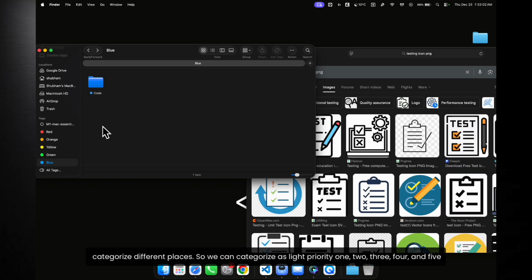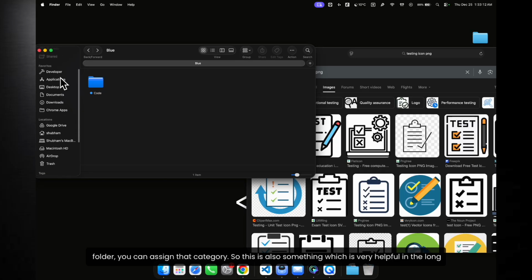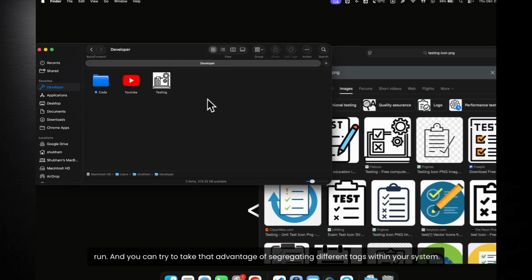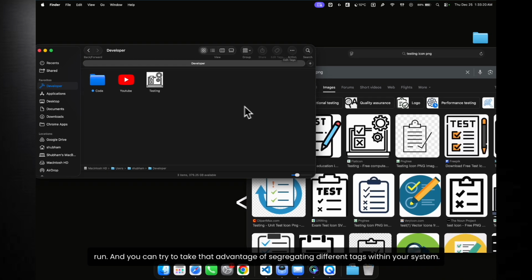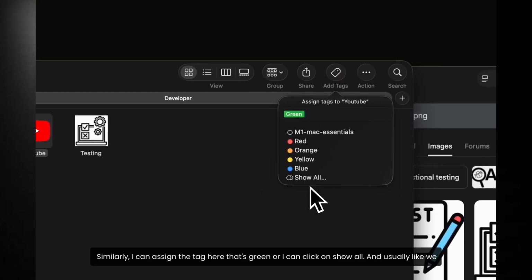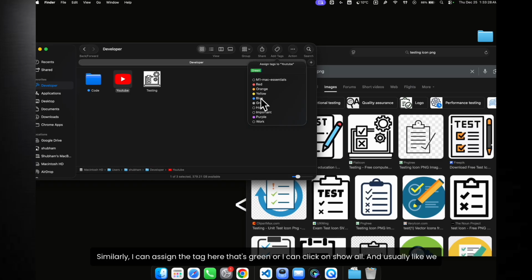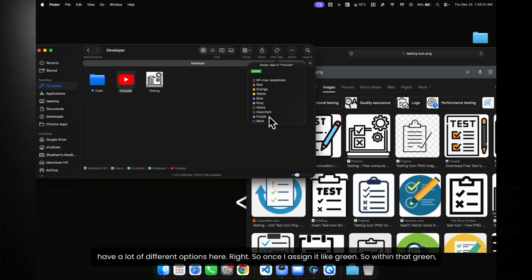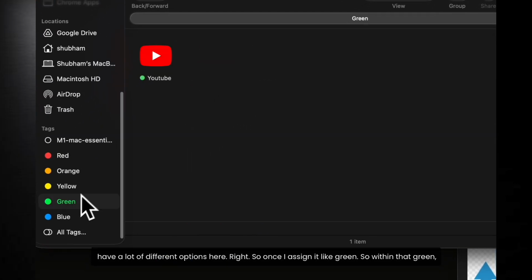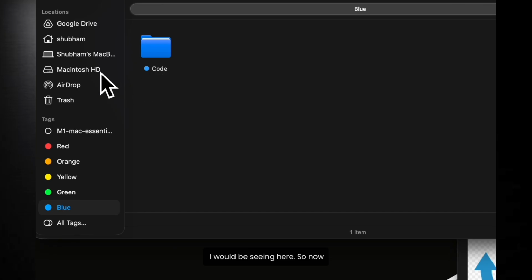So this is the way we can categorize different places. We can categorize as priority 1, 2, 3, 4, and 5 based on different colors. And based on those colors, the more often you use a folder, you can assign that category. This is also very helpful in the long run, and you can take advantage of segregating different tags within your system. Similarly, I can assign the tag here as green, or I can click on show all, and you see we have a lot of different options here, right? Once I assign it green, within that green I would be seeing it here, correct?